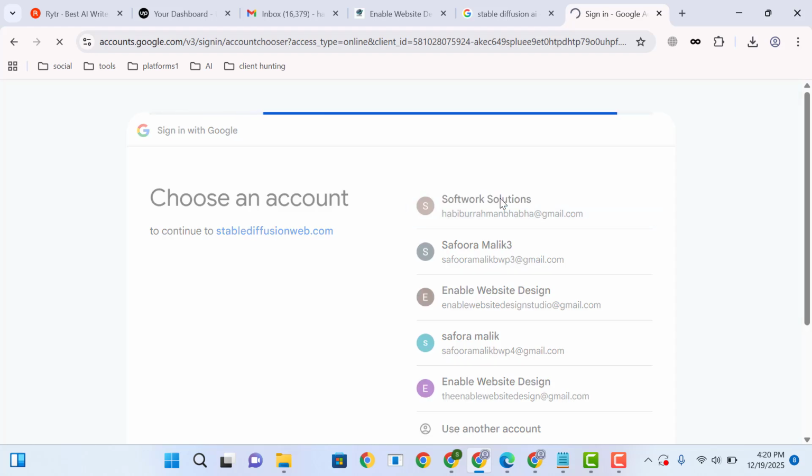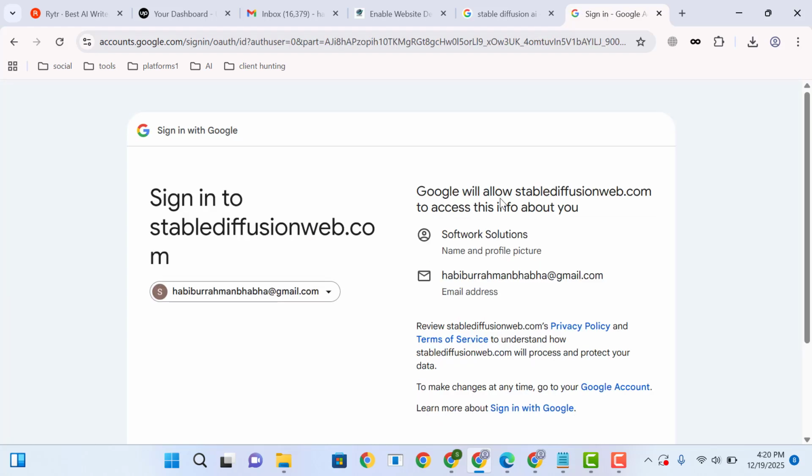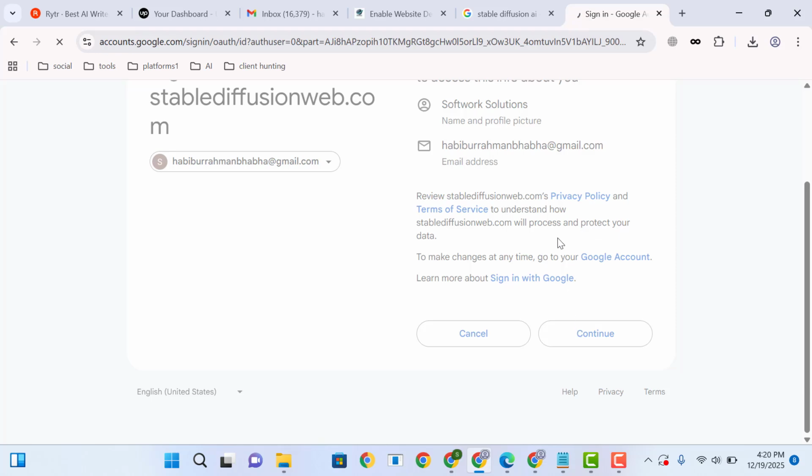You need to create a free account. Simply you can go and select your Gmail, allow access.